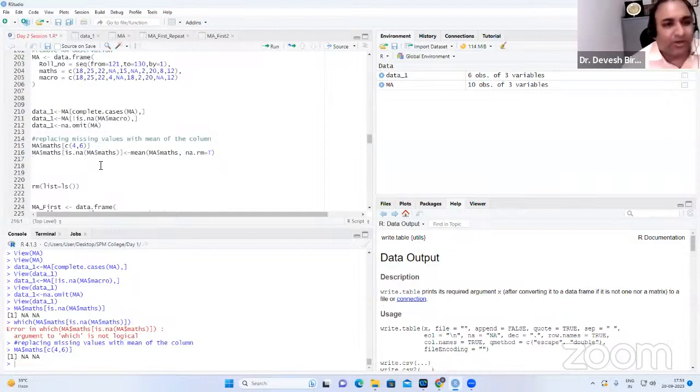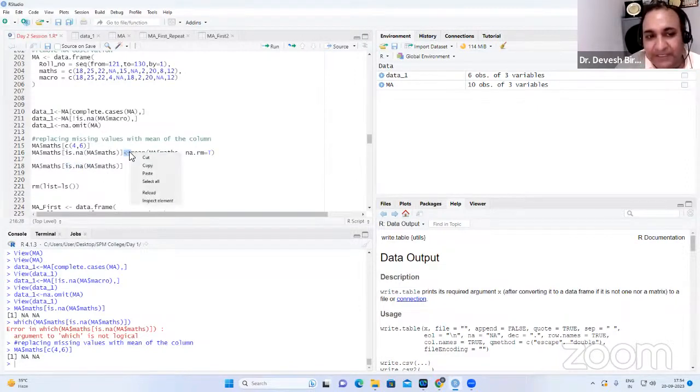You can cross tab, and these are the positions where we have NA. If you write this argument, it gives wherever we have NA. So this means that wherever we have NA in this data, consider that. And now we are using the assignment operator. With the assignment operator, we are assigning the mean of the maths marks.